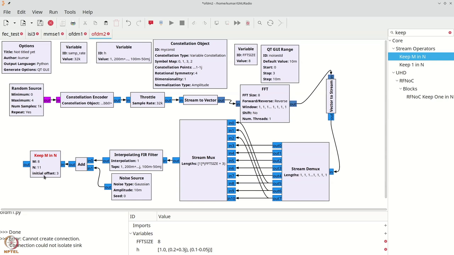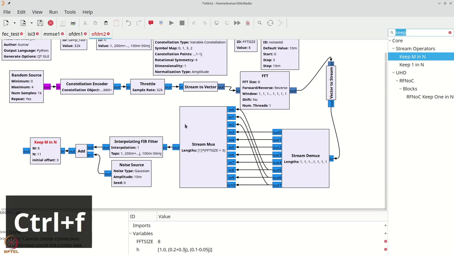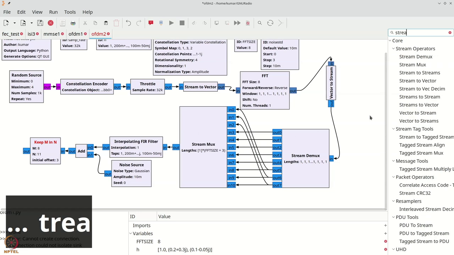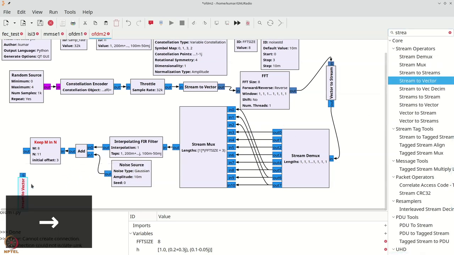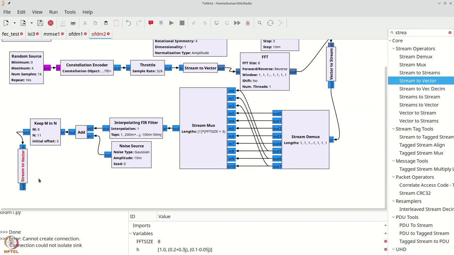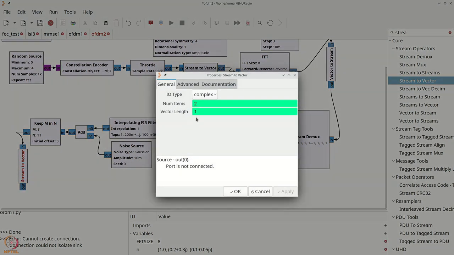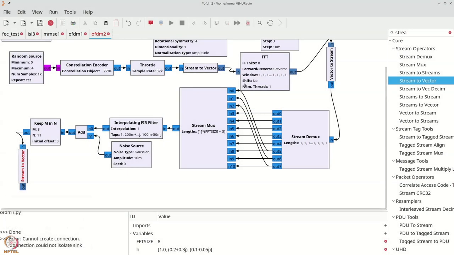Then my only remaining task is to take the FFT and then see what I get back. So I'm going to go a little bit down, okay? And I'm going to just do a Control F or Command F. I'll say stream to vector. I'm just going to take the stream to vector and use the right arrow to rotate it. Connect the stream to vector over here. Double click. This will be FFT size. Then I'm going to grab an FFT block and just reverse it.